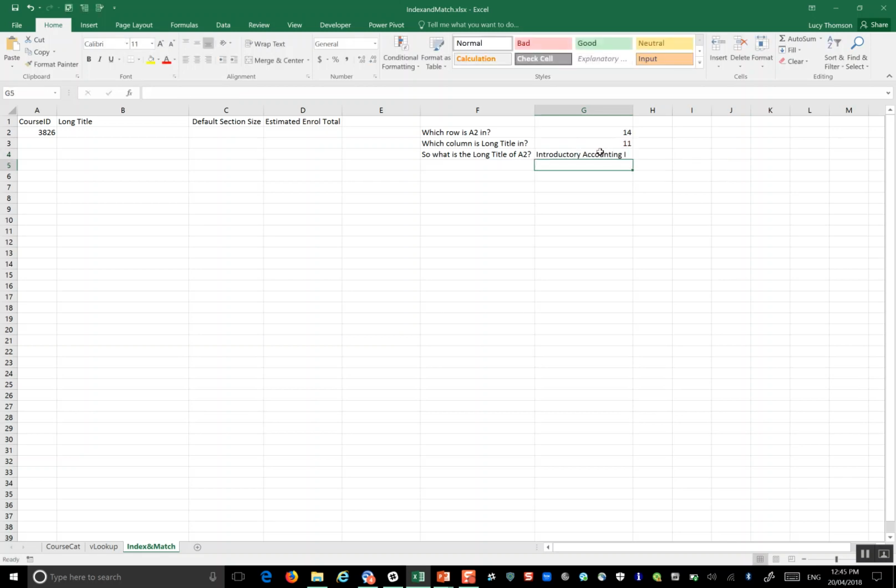There you go. So, what is the long title of A2? It is Introductory Accounting. I said to INDEX, please go and look in the entire dataset, course catalogue. Go look in row 14, column 11, what does it say? And it says Introductory Accounting. Okay, so that is your bones. Let's put it together, shall we?